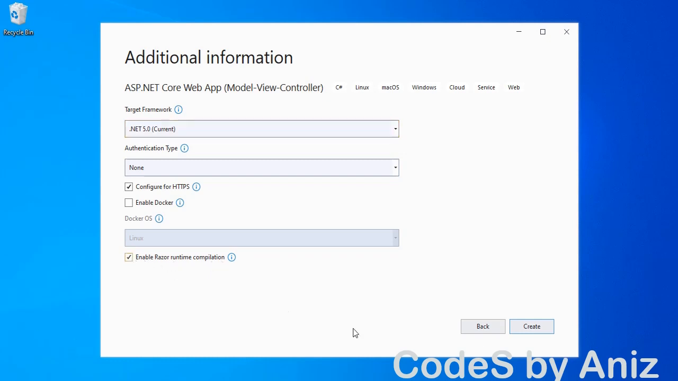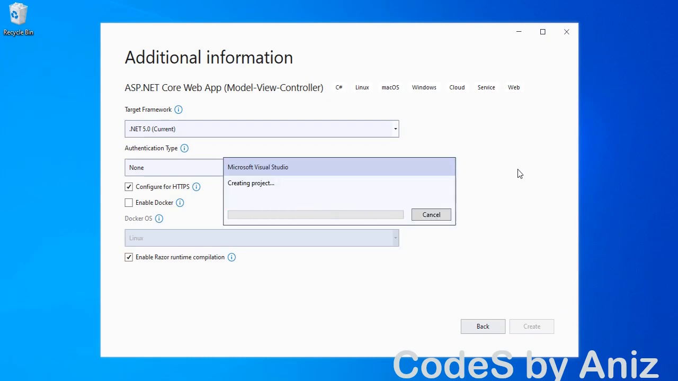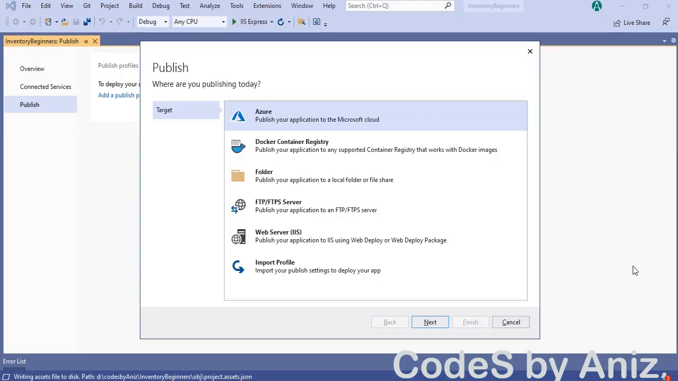Click the checkbox Enable Razor Runtime Compilation to checked status. And then click the Create button to create the project. It may take some time for the scaffolding task to complete the job, so be patient. Now the scaffolding task is completed and the project is created.